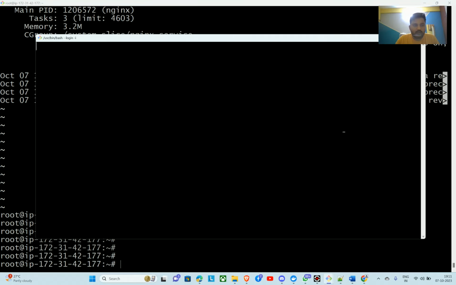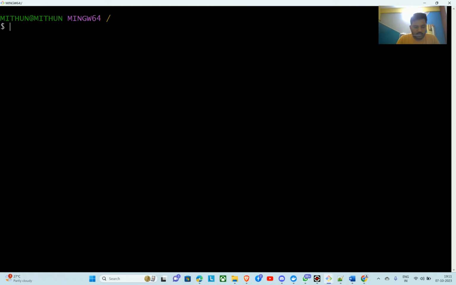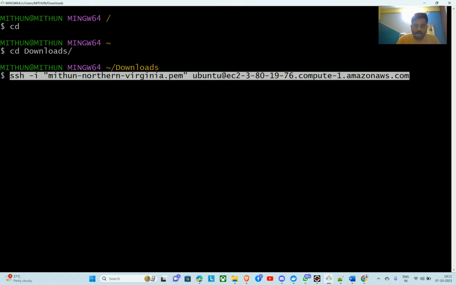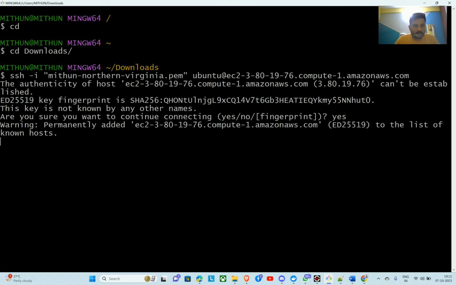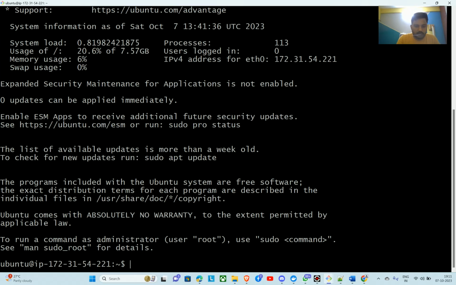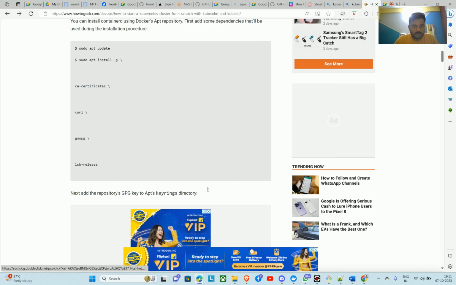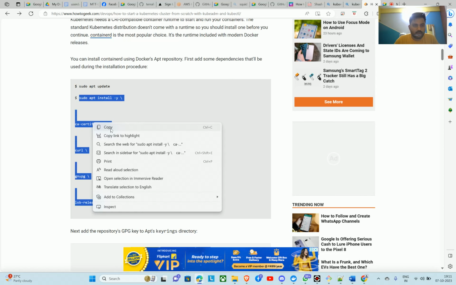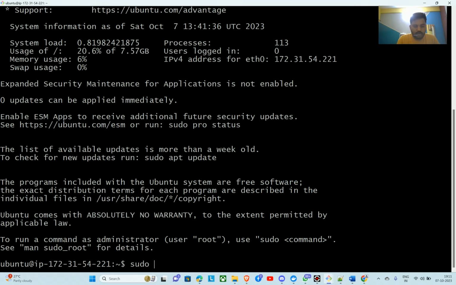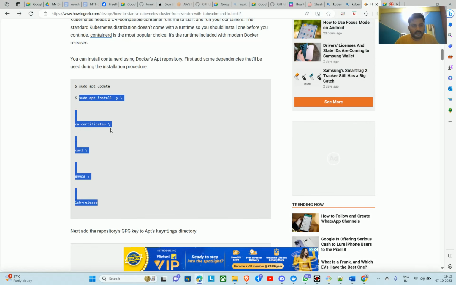I'm going to open a new bash, go to my home directory, and go to the directory where I have downloaded the key pair. So yes, I'm going to select this. Now let us go back to this. So apt update we can do. I'm going to copy the next. So sudo apt update -y, right?